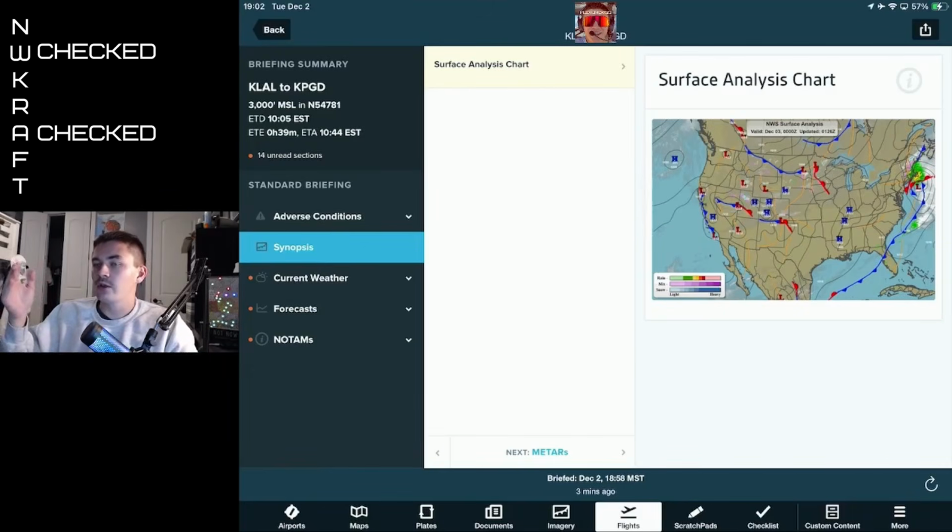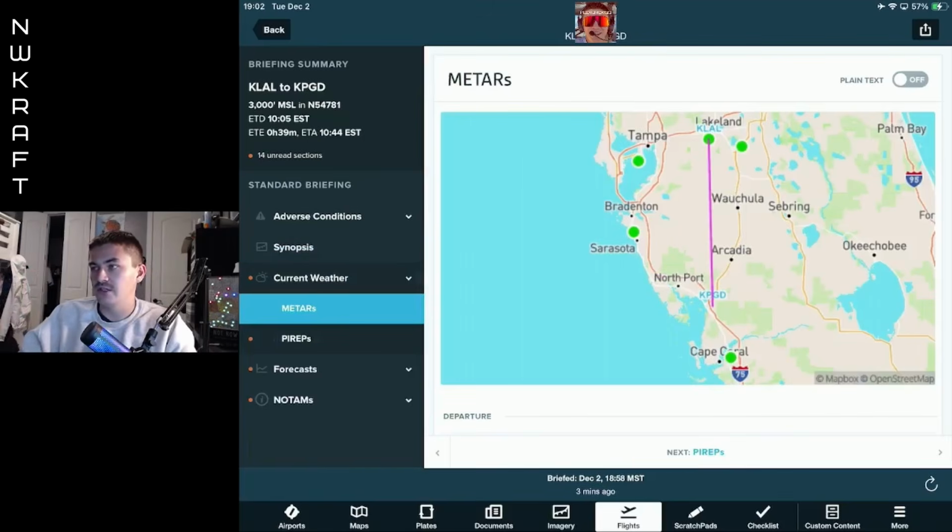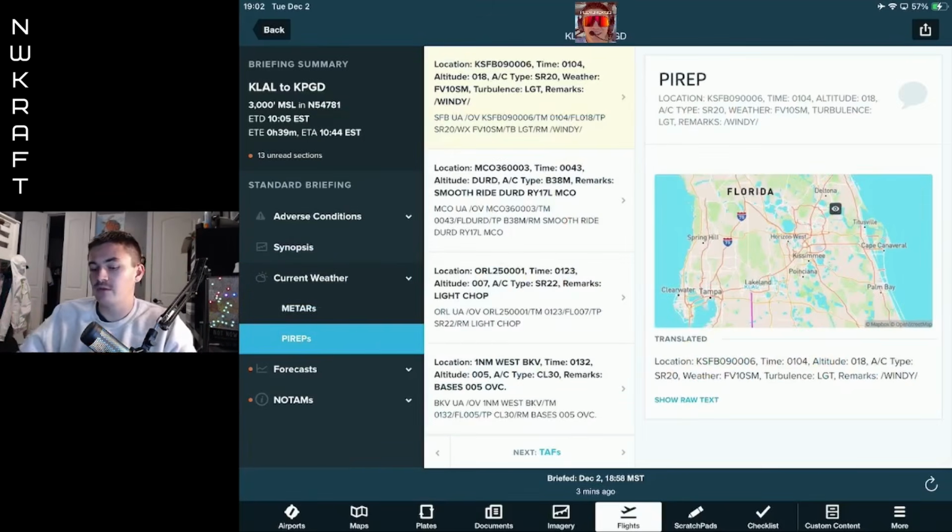Next up we're going to go through is the current weather tab. So this is going to tell you what the weather's looking like right now. Not for your flight, unless you're doing it like an hour before, but just what it looks like right now. So here we go. METARs, you can see it's all green here, which is nice. And then PIREPs, same thing. What people have been reporting.